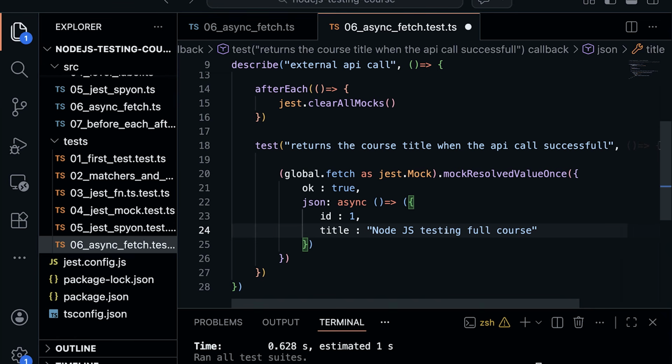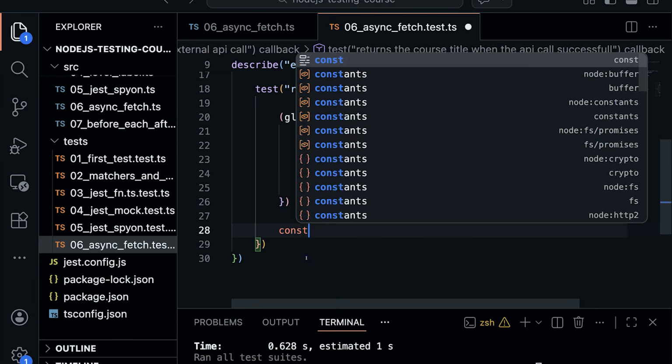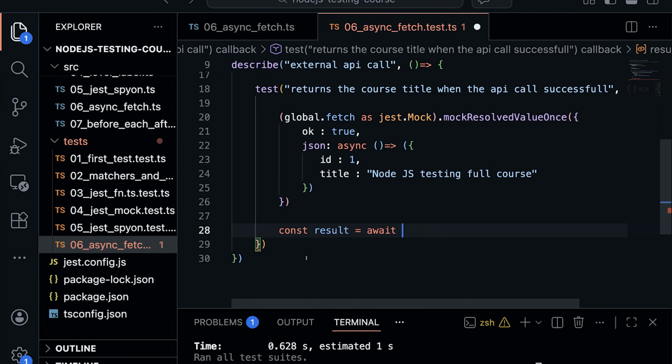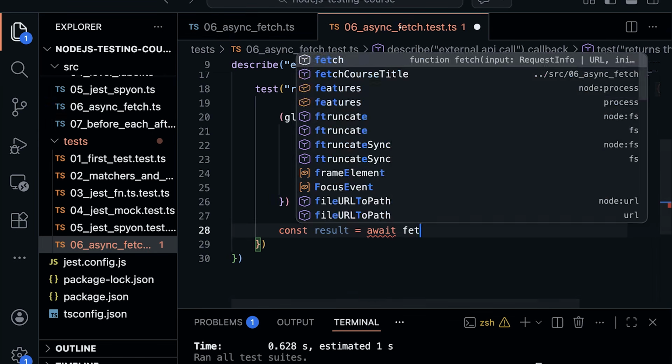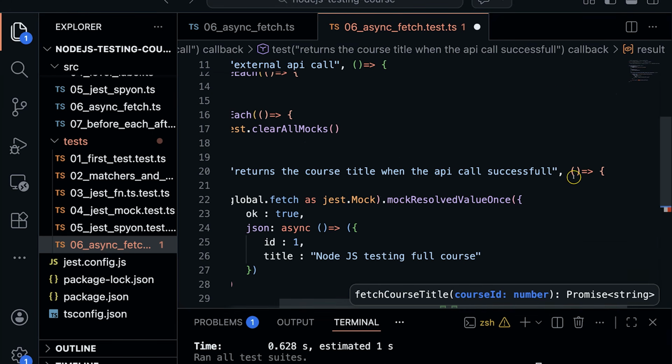So now we need to get our result. I'm going to do const result, and this result will be await, and then we call our method, fetchCourseTitle, and we want to pass a value here, which will be 1. Okay, and I think this is done, and I think I missed this one. We need to use async here.